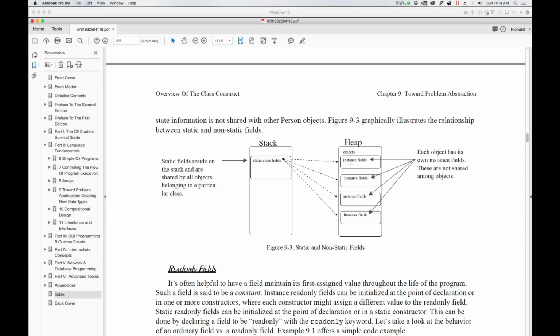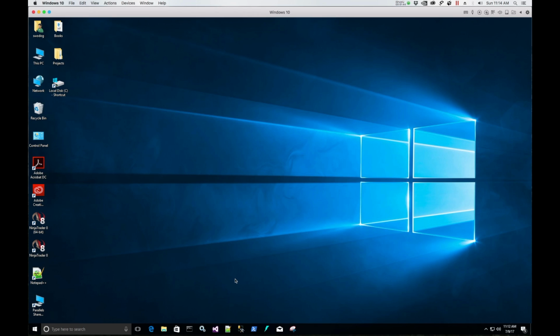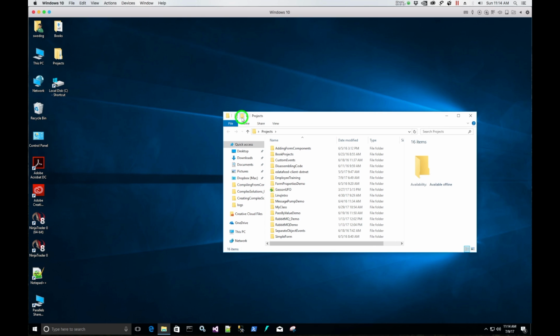Alrighty, so let's see how we would work with this in code. Let me minimize this. First off, I'm going to create a project folder. I go to my projects directory, and I'm going to create a new folder. Projects, new folder. I'm going to say static versus instance fields. That's going to be the name of the folder.